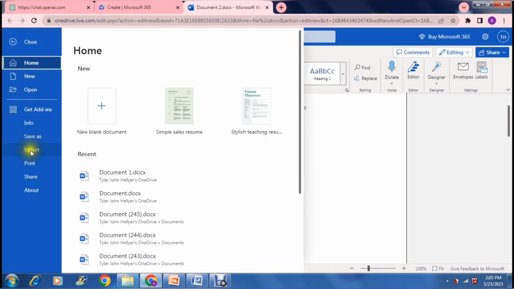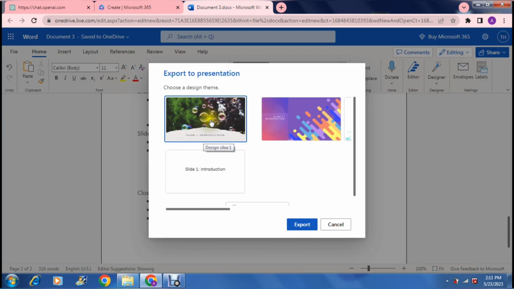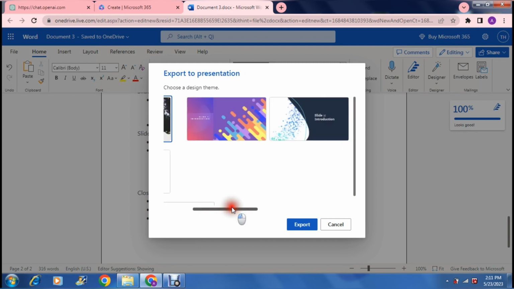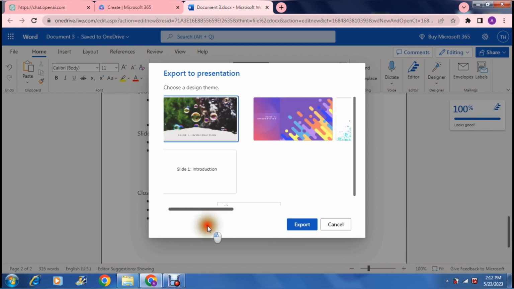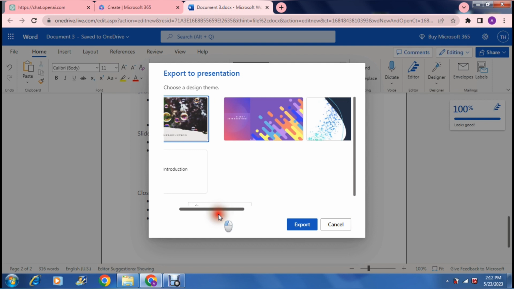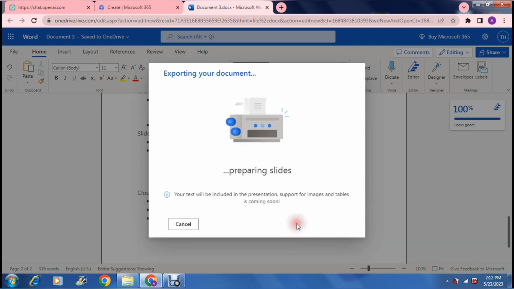Now, what you do here is look for Export and tap on that, and it'll give you the option to export to PowerPoint presentation, and tap on that. And once you are here, it will give you the option to choose a different design theme. There are a few options here. In actual fact, according to what your content is about, they generally give you design themes accordingly. So I'm going to choose this one here because it does look quite funky, and tap export.